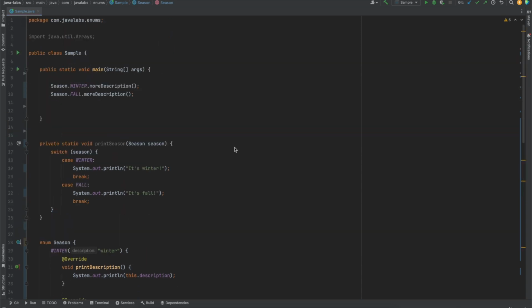Enums can also be used with collections. Java has provided us specialized implementations for enums with collections. For that, we have EnumSet and EnumMap. So EnumSet and EnumMap are specialized implementations with performance in consideration. Let's see.